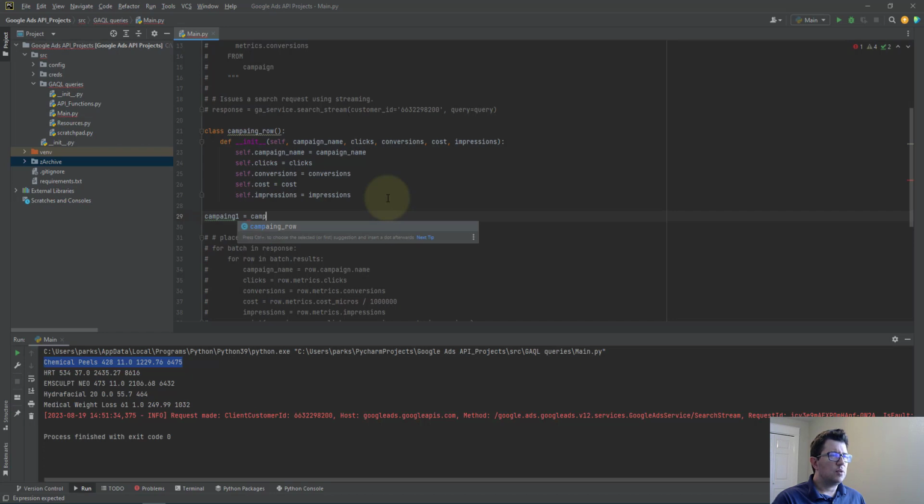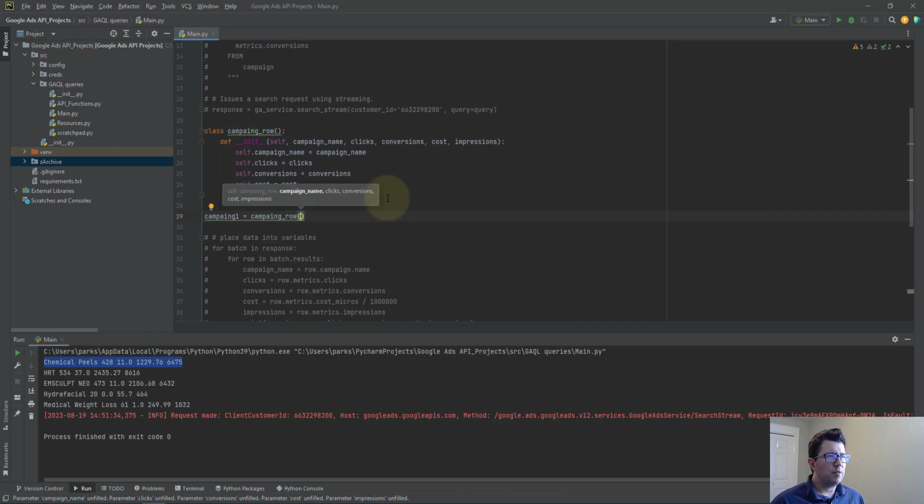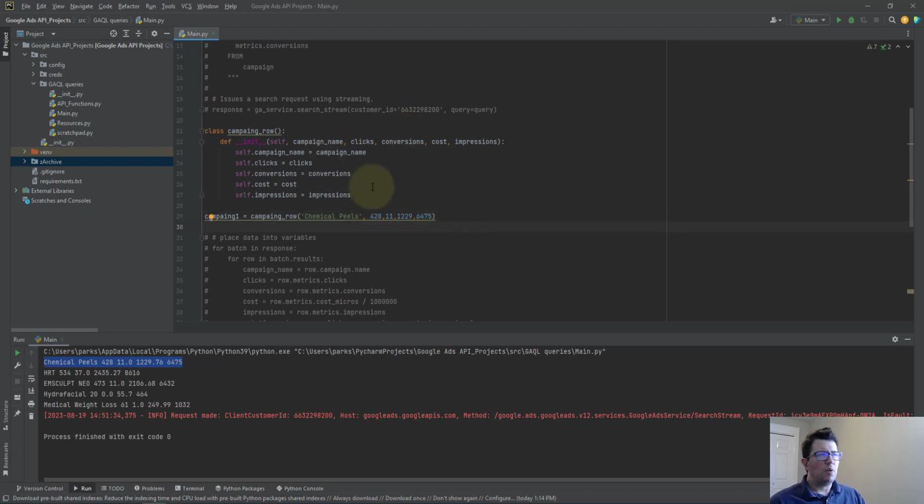I'll call it, so it's going to be class campaign row, and I'll start putting information in there. The campaign name is going to be, let's say, chemical peels. The number of clicks will be 428. The number of conversions is going to be 11. The cost is going to be 1229. And impressions, number of impressions is going to be 6475. So this is just an example of taking this template and creating a variable, like an object, using this template that will have relevant information in there.